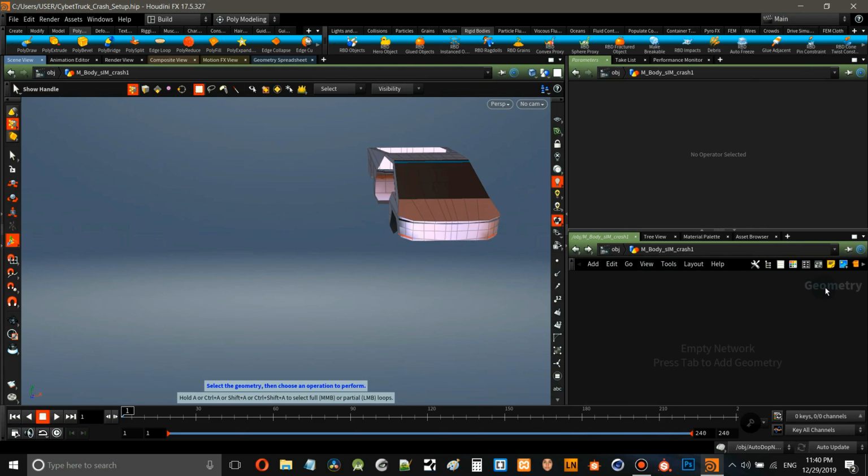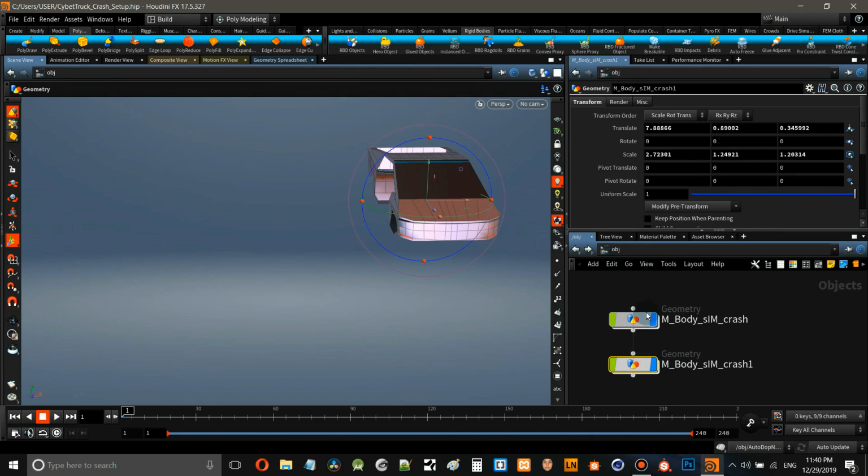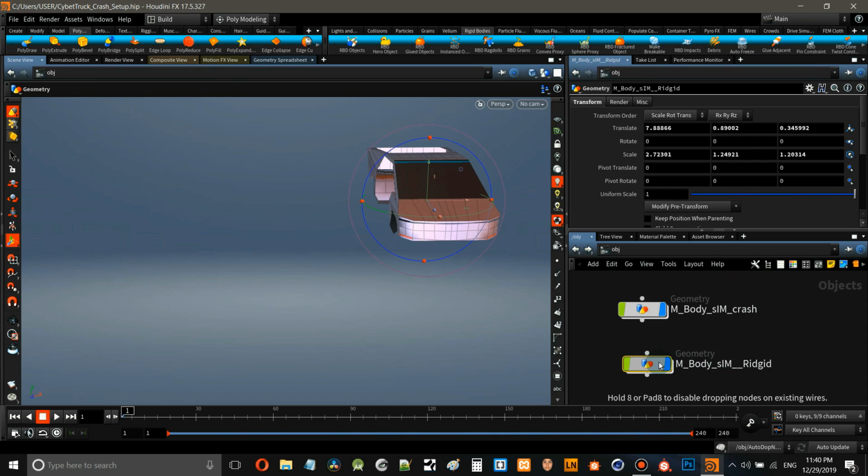Okay, we want an empty geometry level. Go back and name this one. Instead of crash, let's name it rigid, because it gets longer. Okay, so we have the crash and we are working on the rigid body.